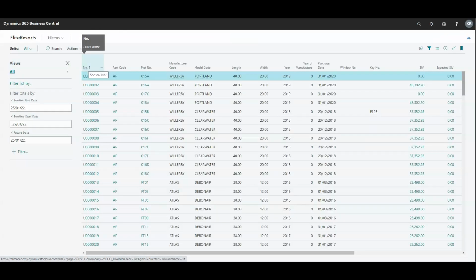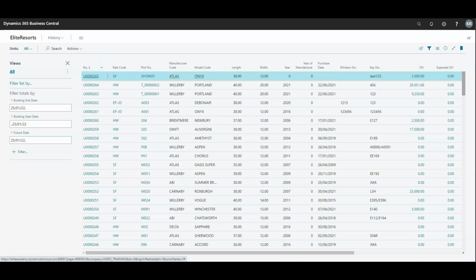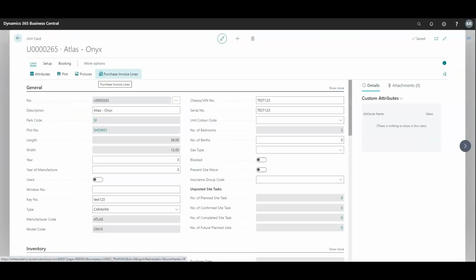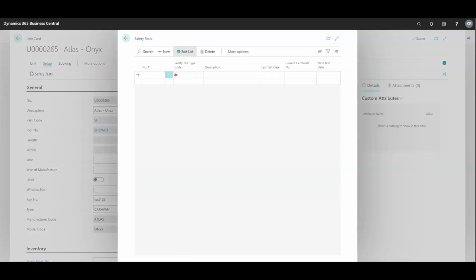To set up new safety tests against units, you would go into the same place against the unit card in our setup option and safety test. To add a new safety test, I can select the new option from the ribbon and select my safety test type. Once that safety test has been set up, we're then ready to enter the information next time we run the safety test journal.